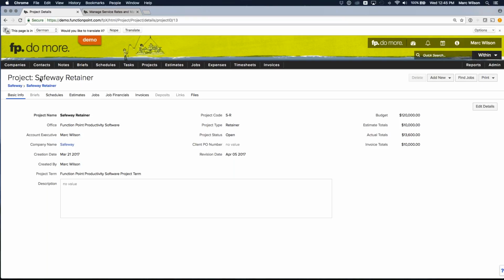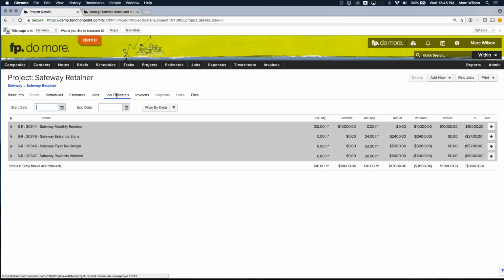Now in this retainer, I have a retainer here for my client Safeway. It's just an example, it's just called Safeway Retainer. And on the basic info tab on the project, notice that the project has a total annual budget of $120,000. The estimate totals equal $10,000 because that is the monthly amount. $10,000, 12 months, $120,000. When I select the Job Financials tab, you'll notice the breakdown in how you create this.